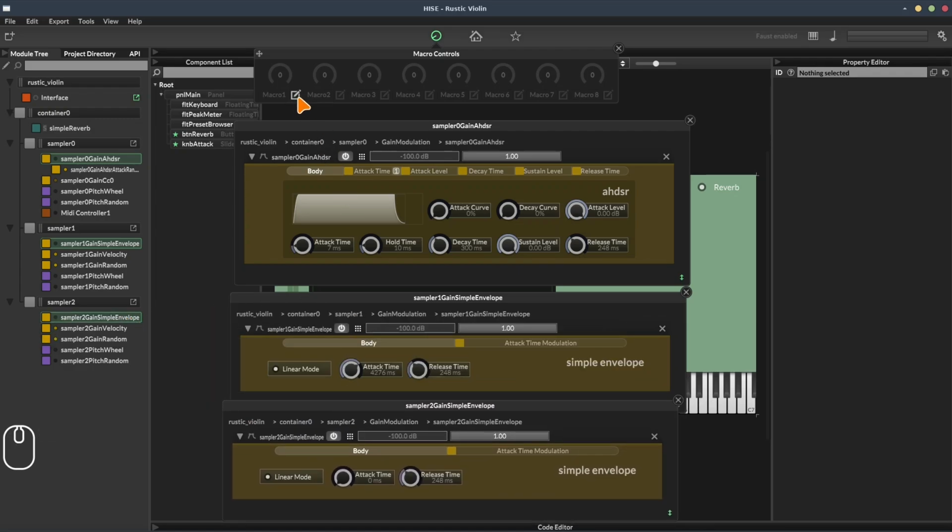Okay, I'm going to click this Edit button next to Macro 1. So now Macro 1 is enabled for assigning to controls, and then I'm going to click on the attack time of each of our envelopes. And then I'm going to disable the edit mode for the macro. Now if I move the macro's knob, we can see the attack time of all three envelopes changes together. And you can see this knob only has a range of 0 to 127. Let's rename our macro, so I'm just double clicking there, and I'm going to call it attack.